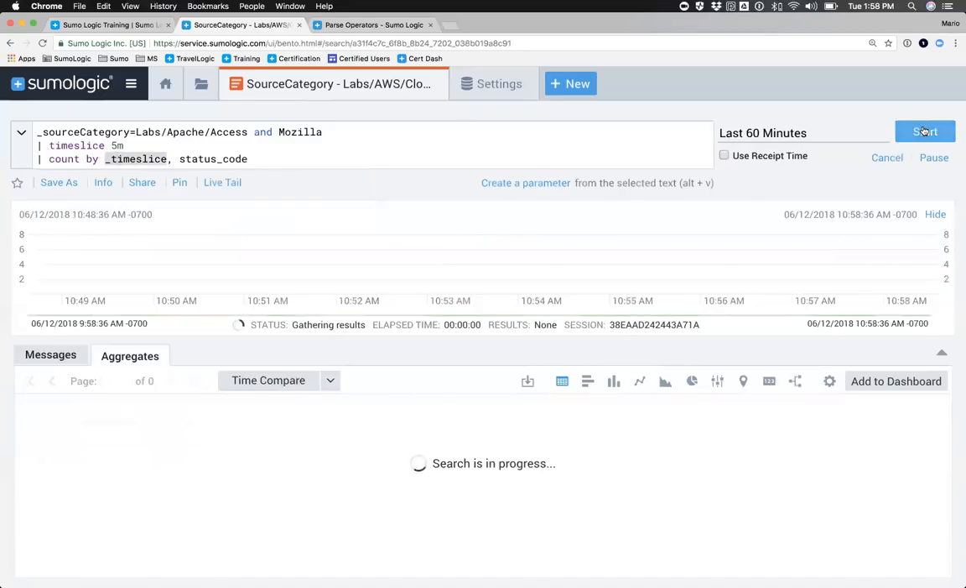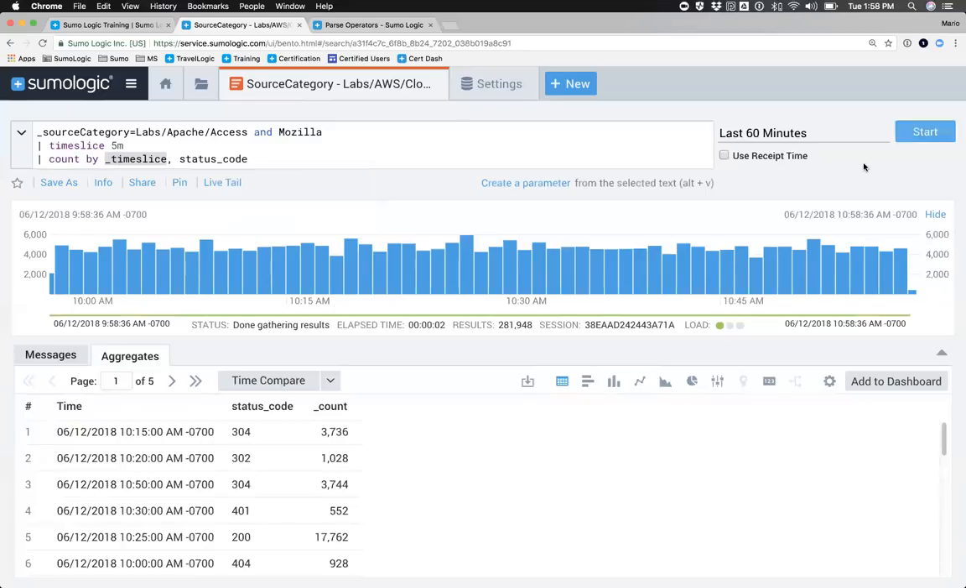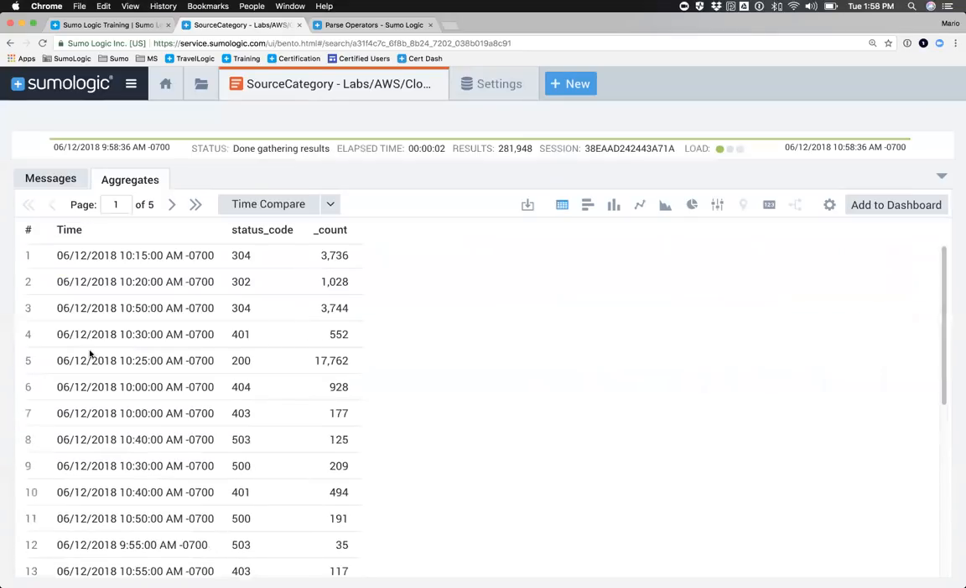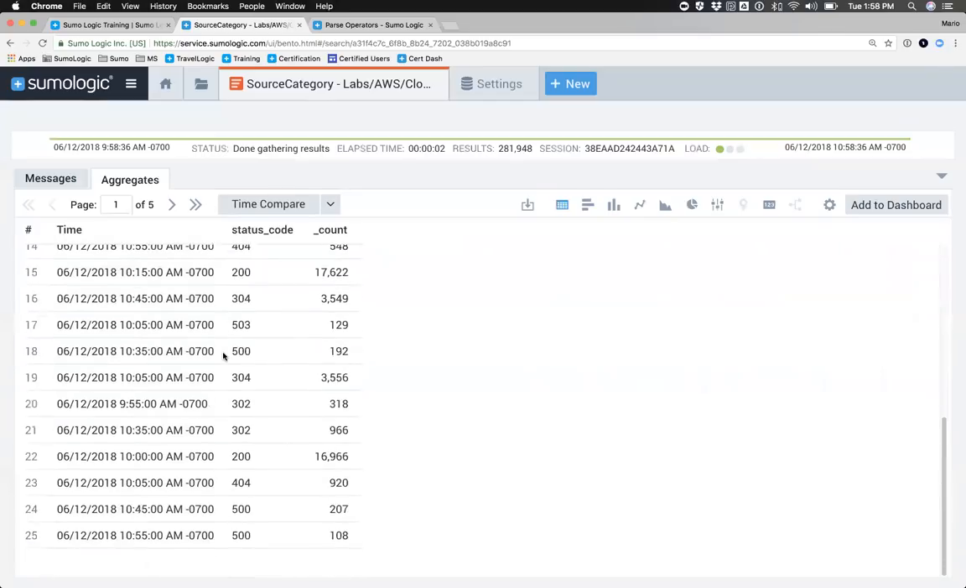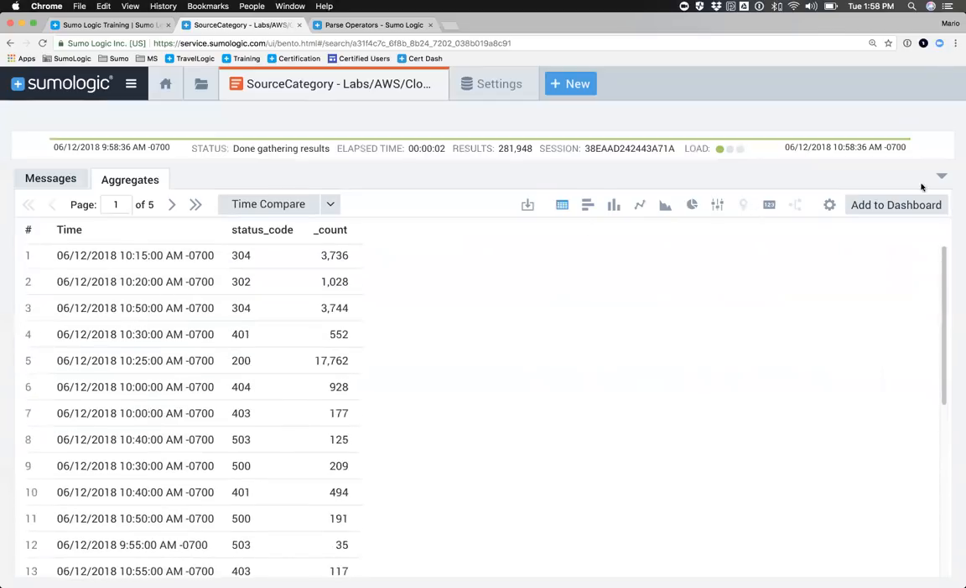So I can run this query now, and you notice that I have time slices and status codes. At 10:15, for this status code, I had this many. And at 10:20, for this status code, I had this many, and so on. This is kind of hard to read.